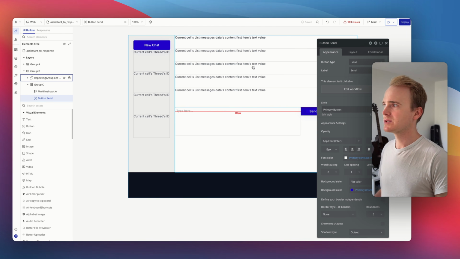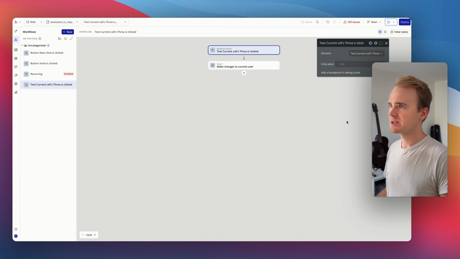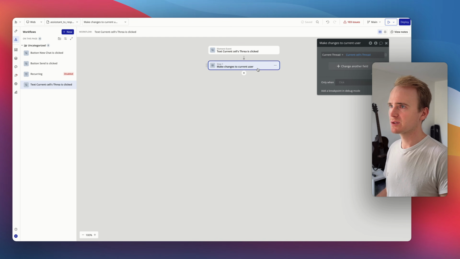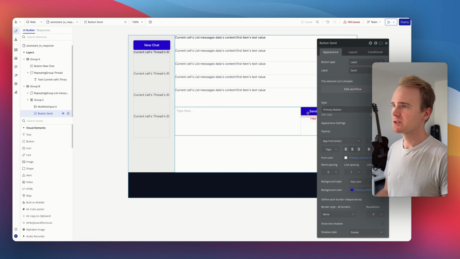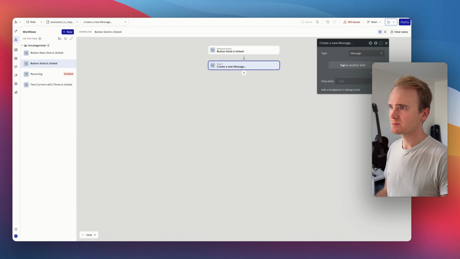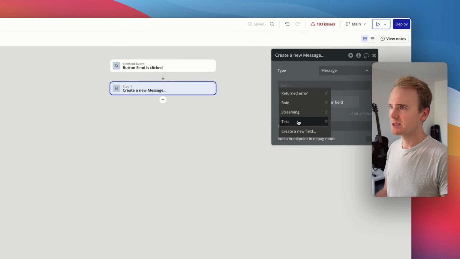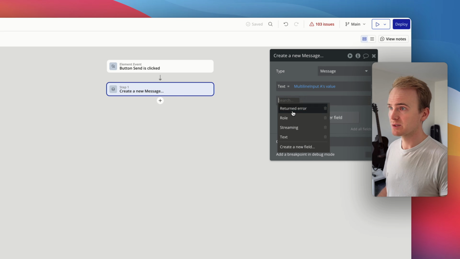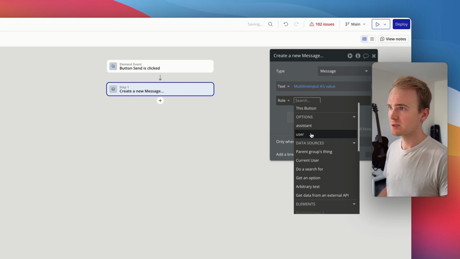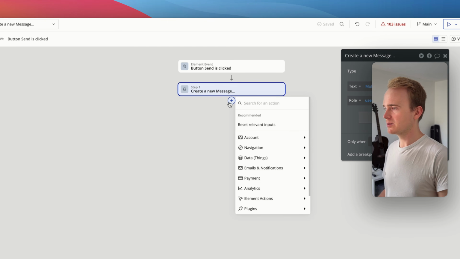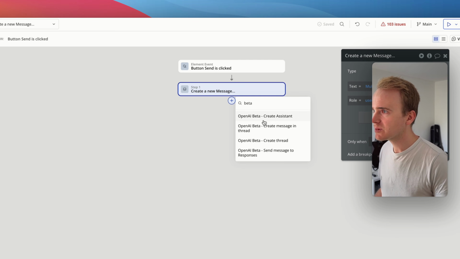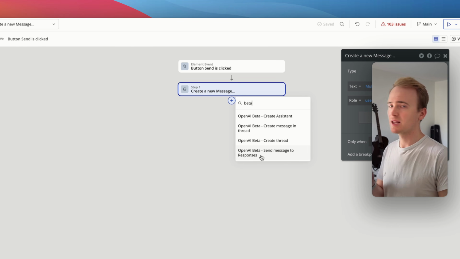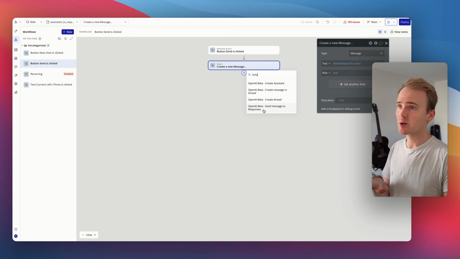So let's just check what we've got going on here, which is basically by clicking on one of the threads, we update the thread as current thread on the user. That's how we know what conversation we're looking at. So if I want to send a message, I'm going to say text, and this will be my multi-line input. And I'm going to say role is the user. And then I'm going to call, and I've labeled it here. If you don't see it labeled exactly like this, it's just what you've named it in the Bubble API connector.